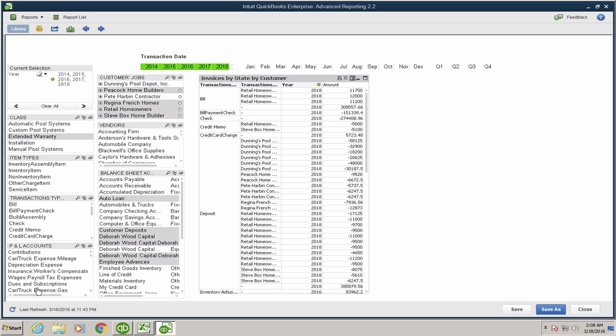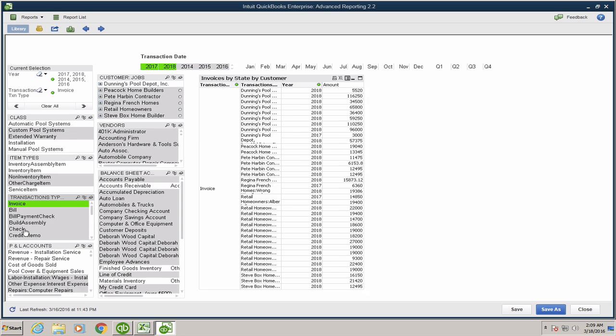And I'm going to go ahead and go to my filters here and say I only want to see invoices. I'm going to go into my transactions type table, scroll down, and then click on invoice. Okay. Now, when it comes to sales, sometimes I want to see maybe sales receipts as well. But let's say, for example, in this case, I'm only worried about invoices.